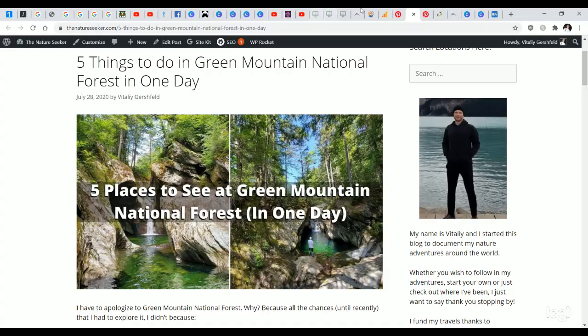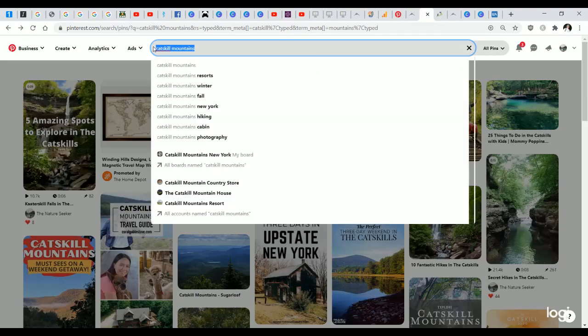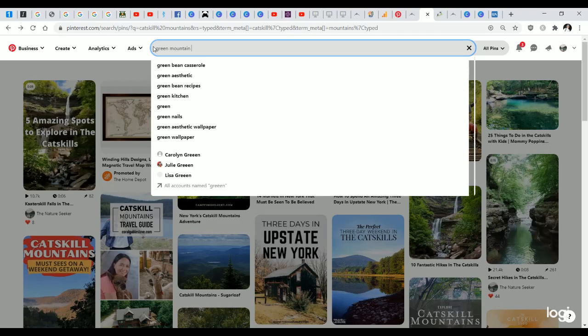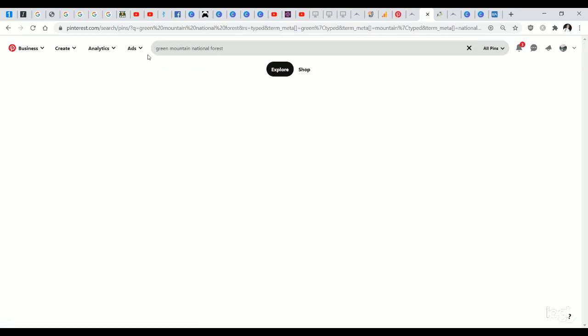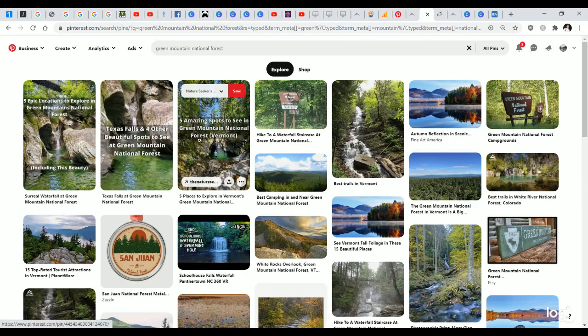In fact, if I go to Pinterest right now and I type in Green Mountain National Forest, you're going to see that my pins are actually at the top. In fact, I actually have 3 pins, 1, 2, and 3. I occupy the first 3 positions here, okay? This is really huge. This one has over 1,000 impressions, 7 link clicks. This one also has its own impressions and link clicks. And this is really important because the more saves and repins and likes that you get on your pins means other people who see those likes will come and see your pin as well.